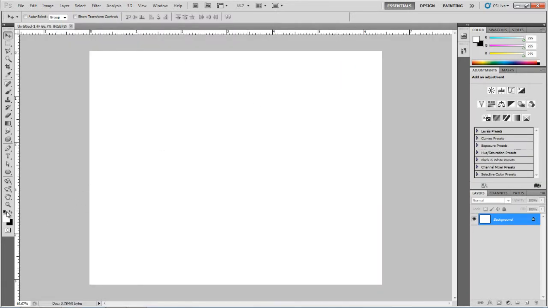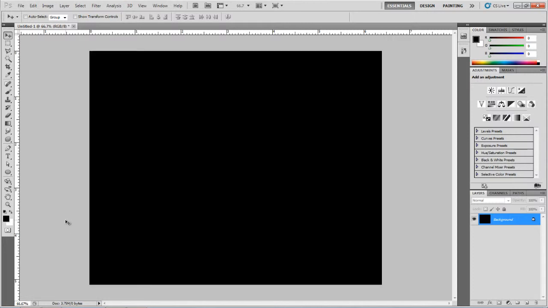I'm going to fill the background with black. Alt Backspace fills it with the foreground color, or Control Backspace fills it with the background color. Alt plus Backspace fills it with black.